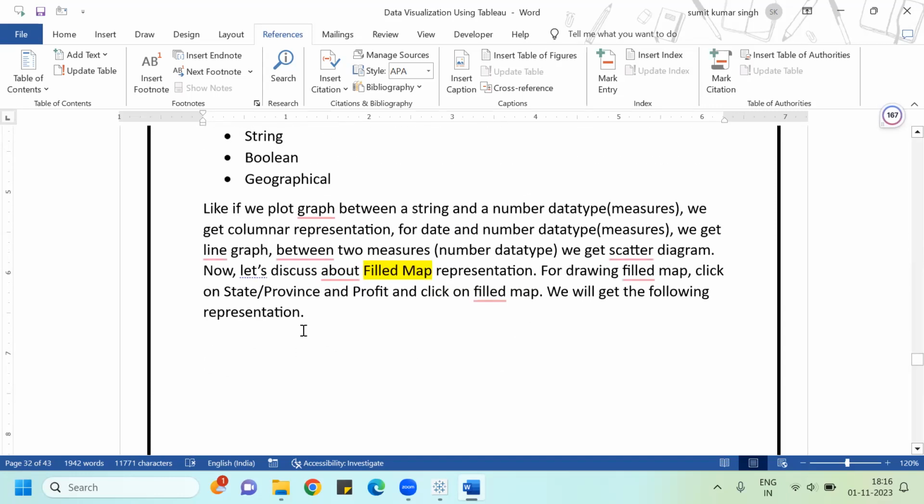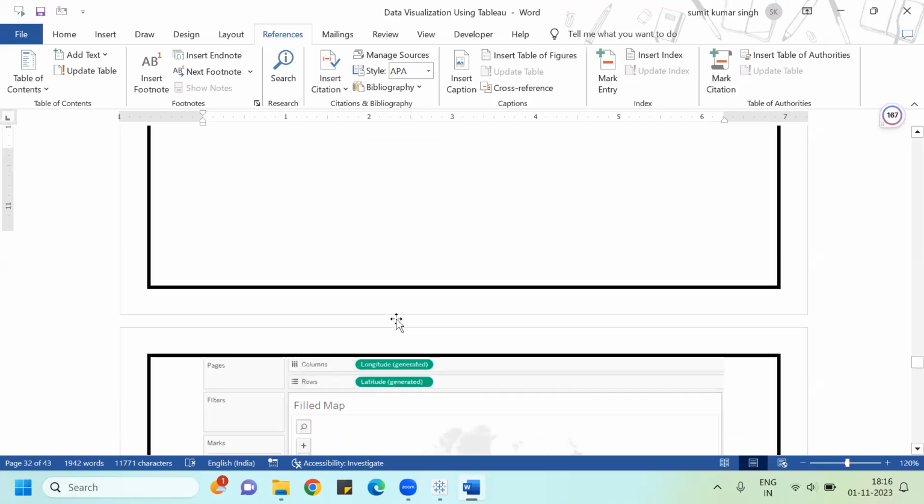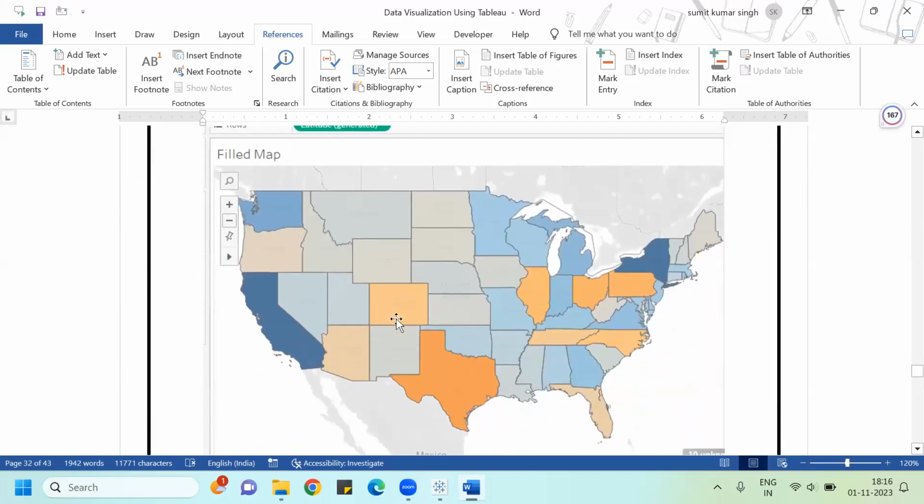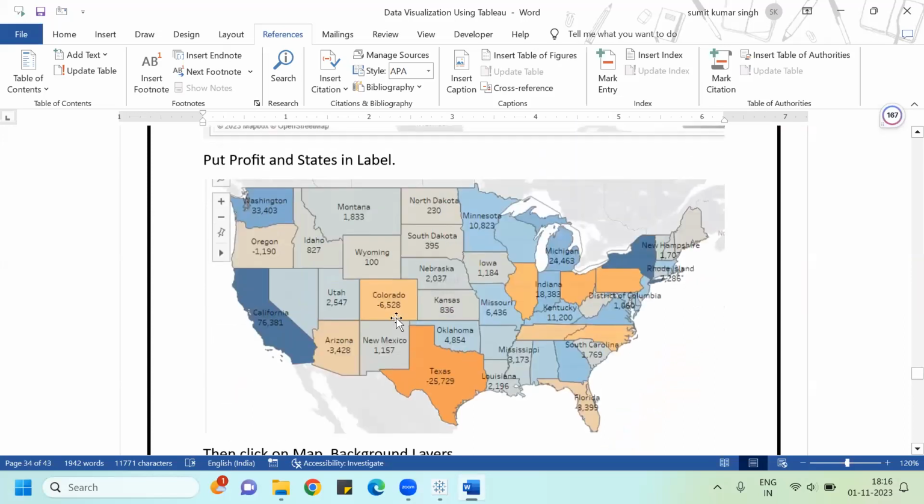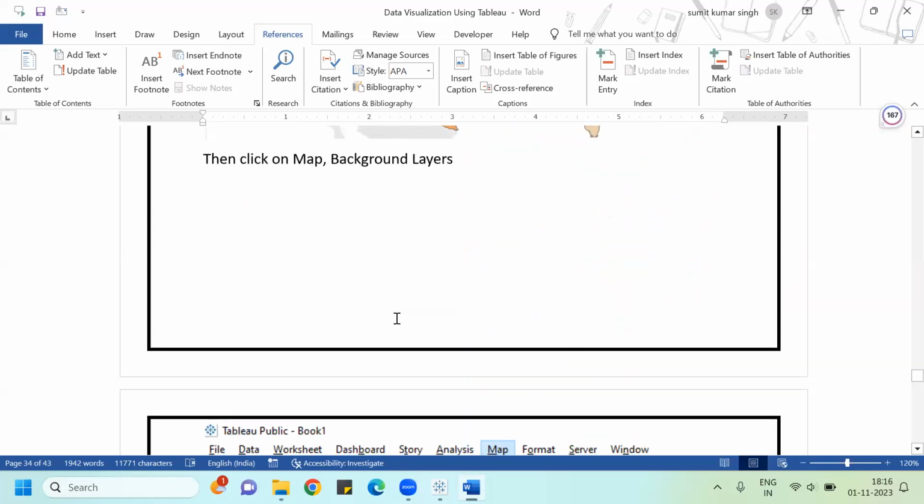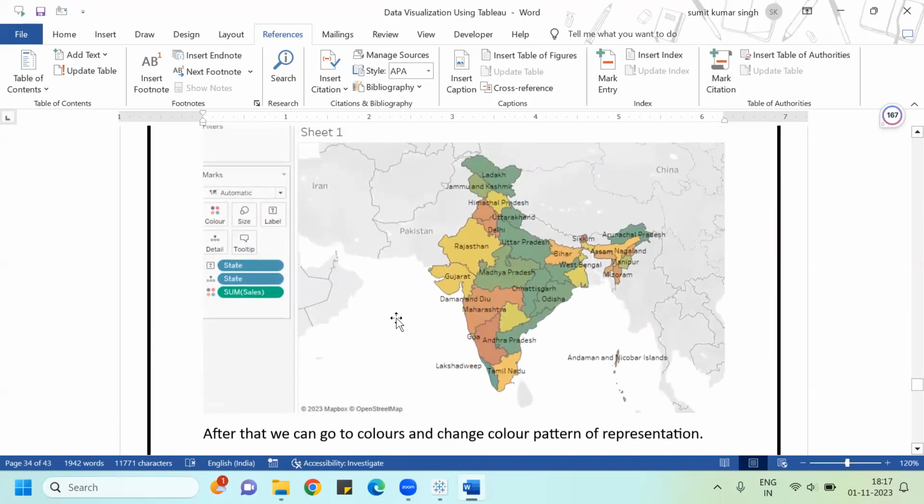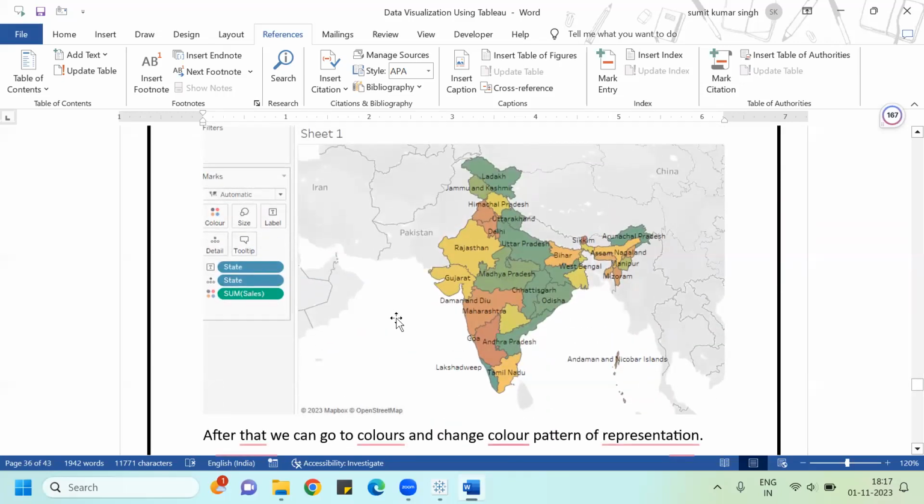Next we'll discuss the map representation of the data, the map form, something like this. We'll discuss plotting both the US map and the Indian map.